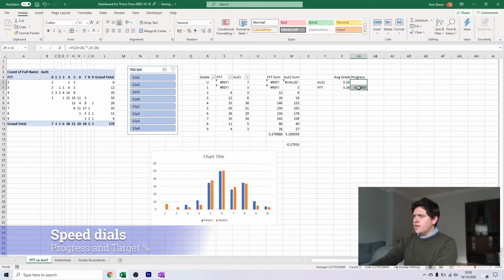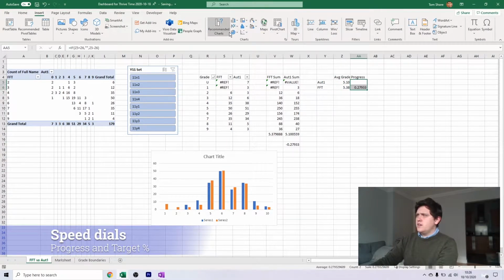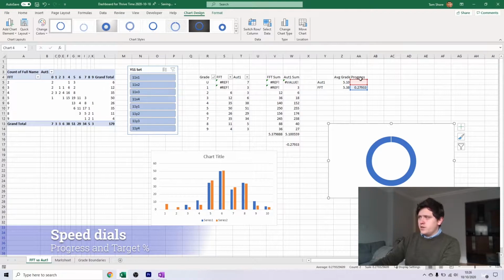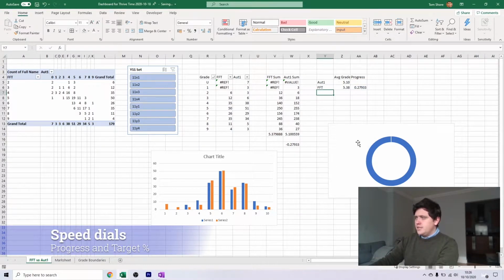Great. The problem we've got here now is that if we insert our donut, it's filling out the whole donut. The whole donut is the value of all the values here put together, and we've only got one value. So we need to get something to fill out the rest of it so that only 0.2728 is actually filled in. I like to call this the rest column.